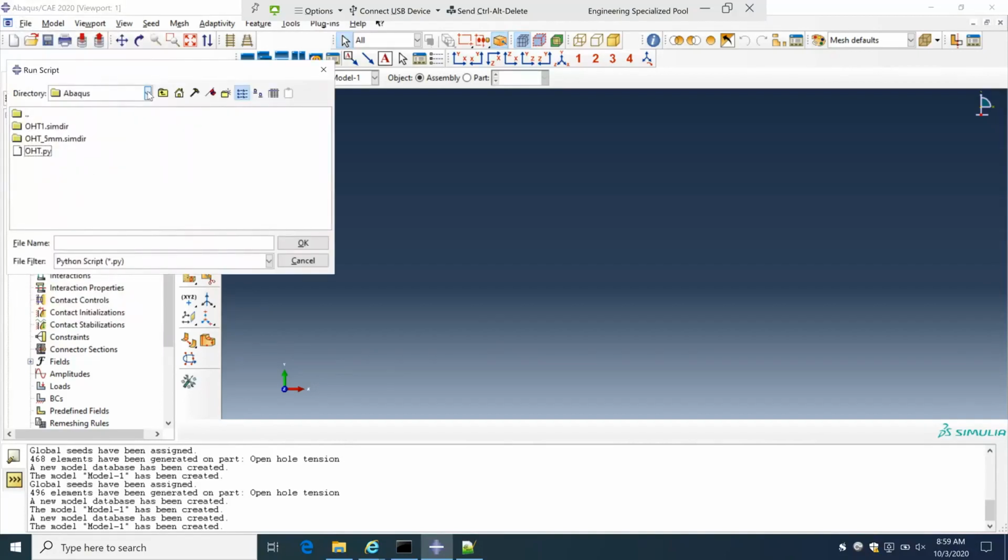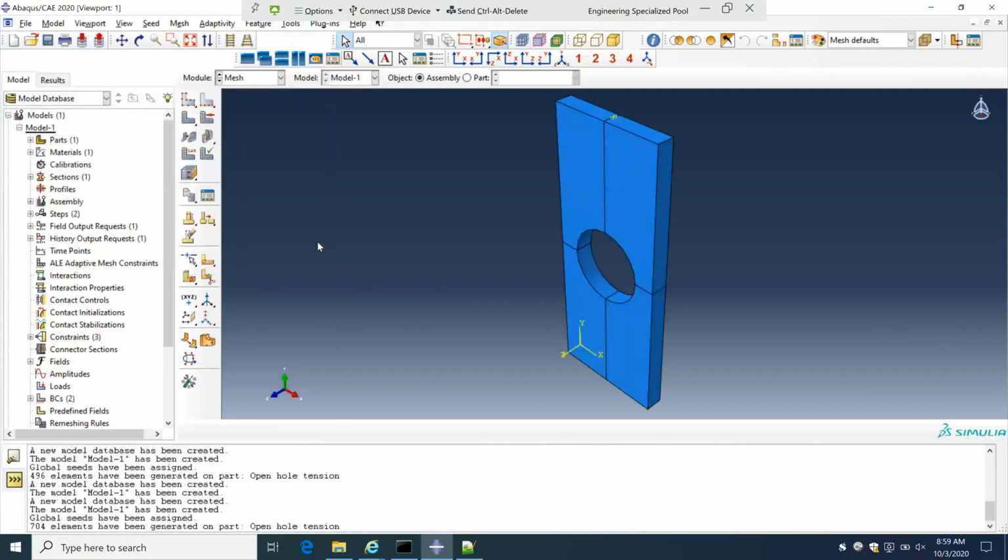Make sure you are in the correct folder where your script is situated. So mine is in the Documents folder, in the Abaqus folder within the Documents folder. And I can then locate my file, oht.py, and hit OK. And here you go. The whole model is created just based on the script. So now you should be able to appreciate why we do the scripting process.